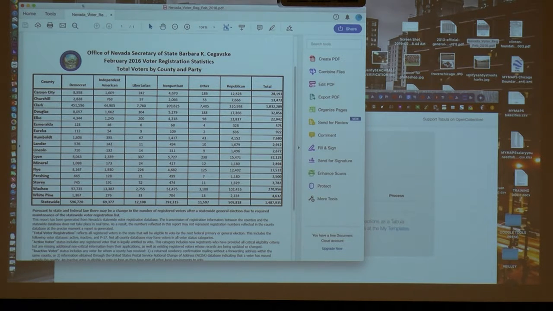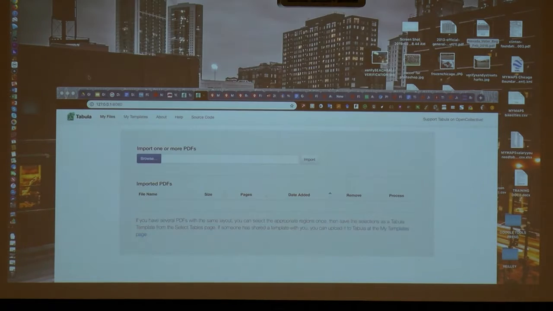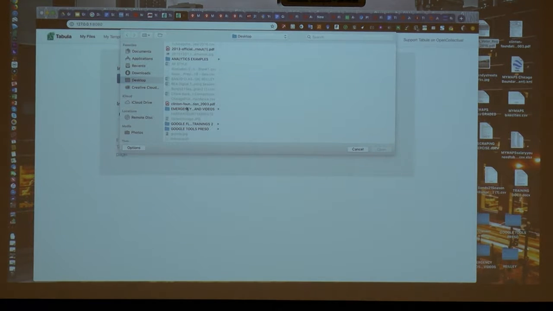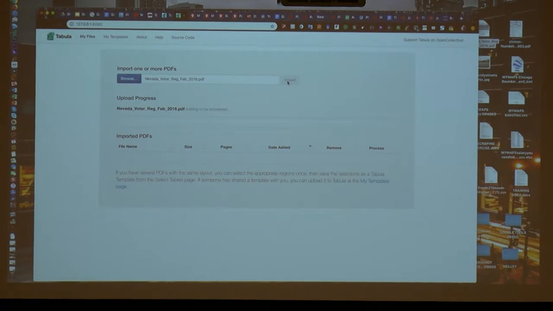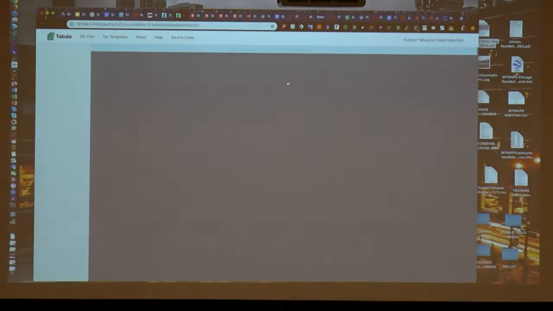If you have Acrobat Pro, which is about $400, you can export it as an Excel spreadsheet. But if you don't have that, and a lot of newsrooms I've visited don't, you've got to scrape this. I've got to scrape this table out of here. So all I do is upload it into Tabula. It'll bring it in, and it'll be in PDF format. But what it does is it allows me to take it and highlight the areas I want to scrape.